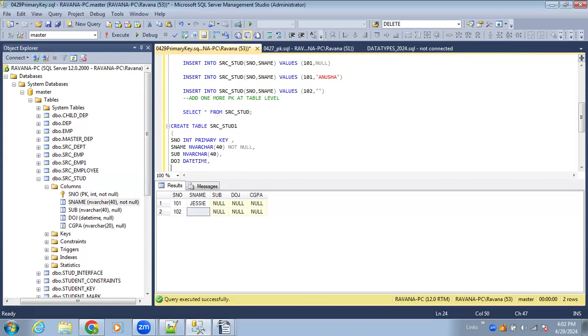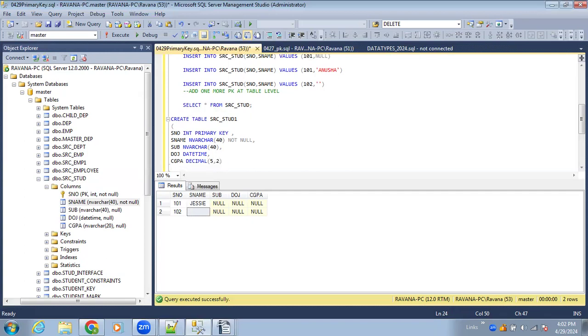And then CGPA, the percentage. Decimal. Even if CGPA is an integer value, use decimal of 10 comma 2, or even 5 comma 2. Ideally, it should be 2 digits only. If you are saying 100%, then 100.00 is 5 comma 2, out of 5 digits I'm just giving it. This is my create table.